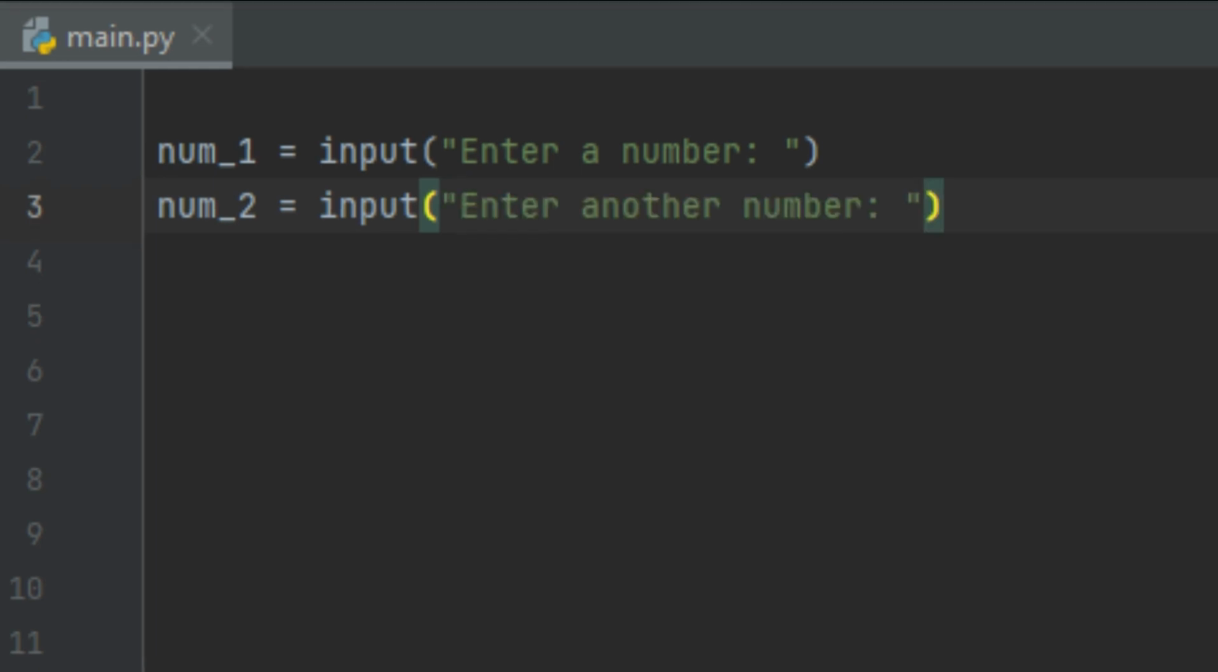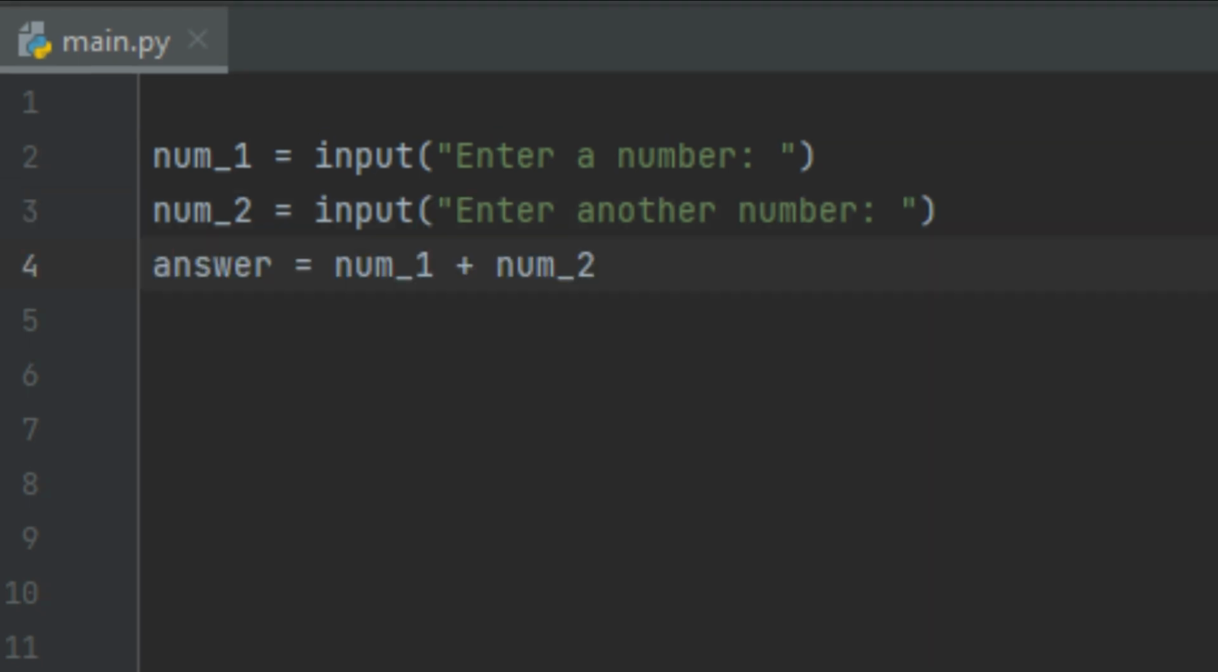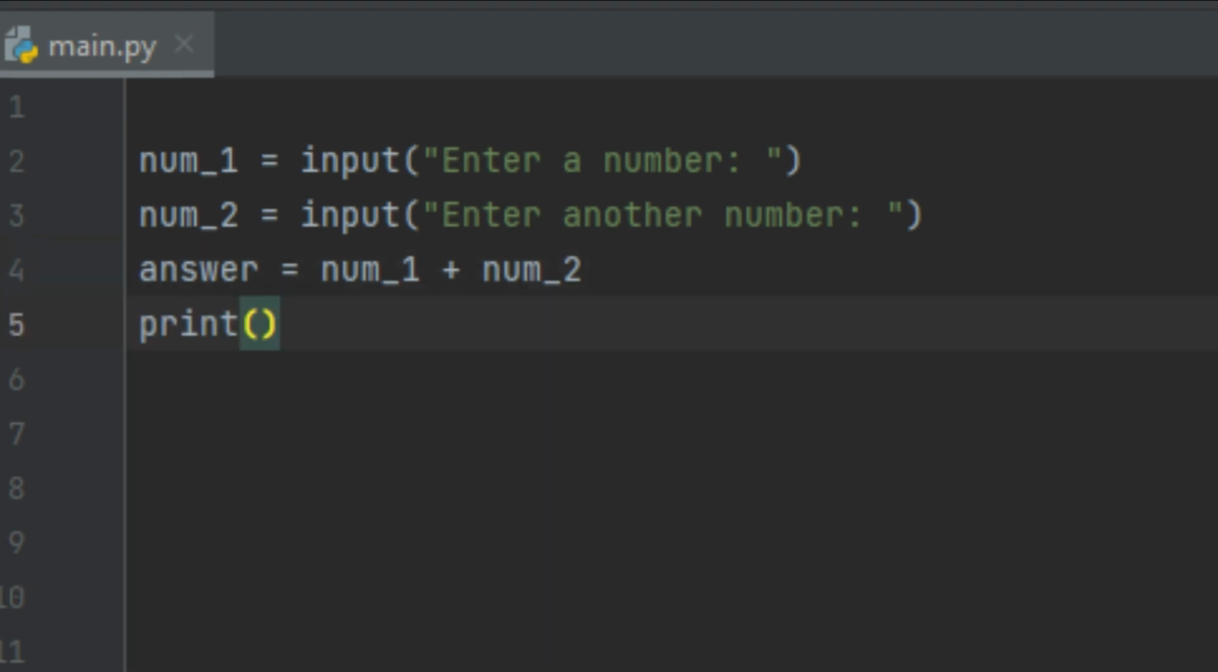We need to create one last variable, and let's call it answer. We're going to set it to num1 plus num2. Now this variable is going to be responsible for adding our two variables together. And we need to do one more thing known as calling the variable. So we're going to do that using the print statement. So below this we can say print, and in this parentheses we can have the variable answer.